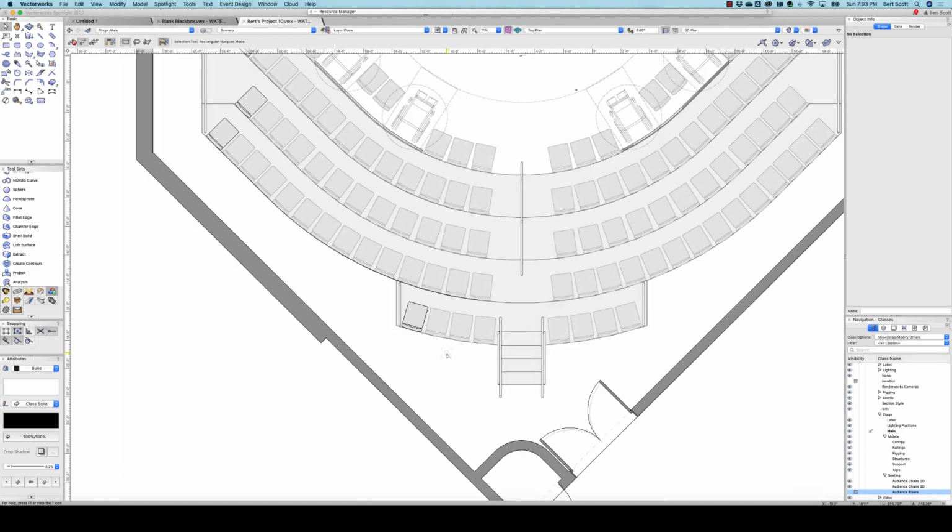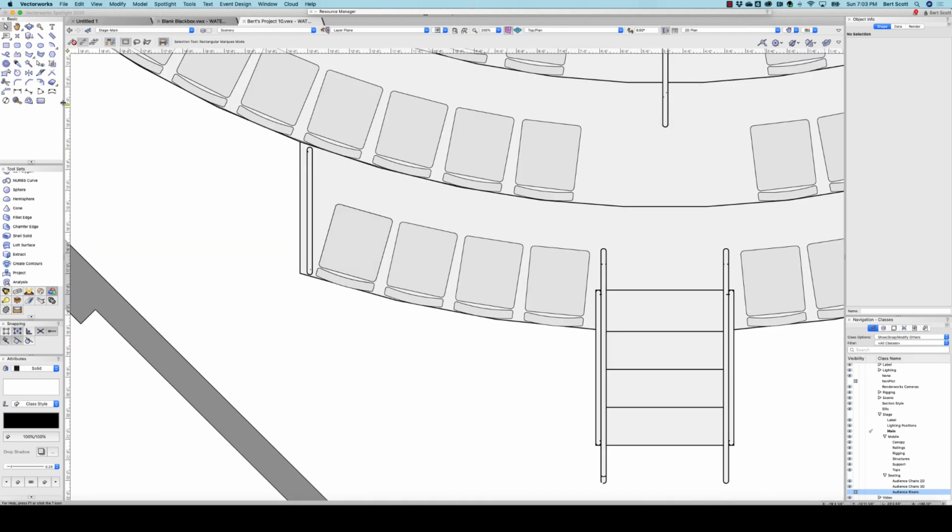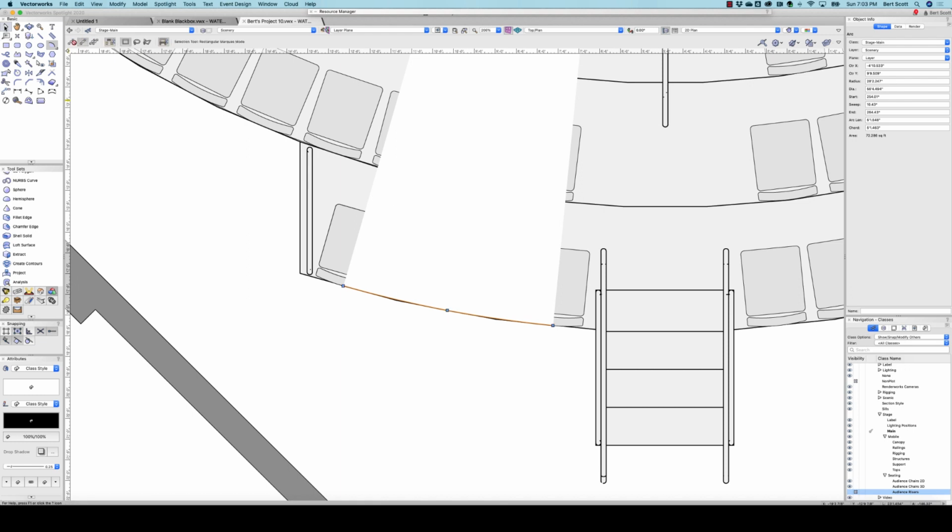Now we're going to use a new tool called Duplicate Along Path. And in order to do that, we're going to create a path. So we're going to use the arc tool in the 3-point mode. We're going to go from the center of the back chair to the center of that chair to the center of this chair, and we're going to create this arc that goes along the back of the chairs.